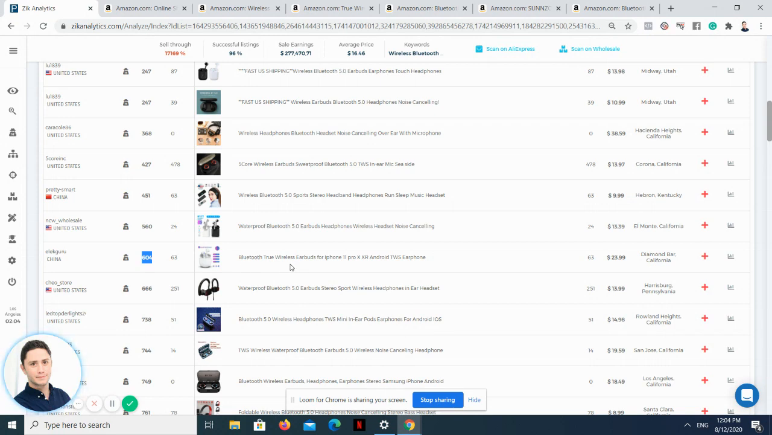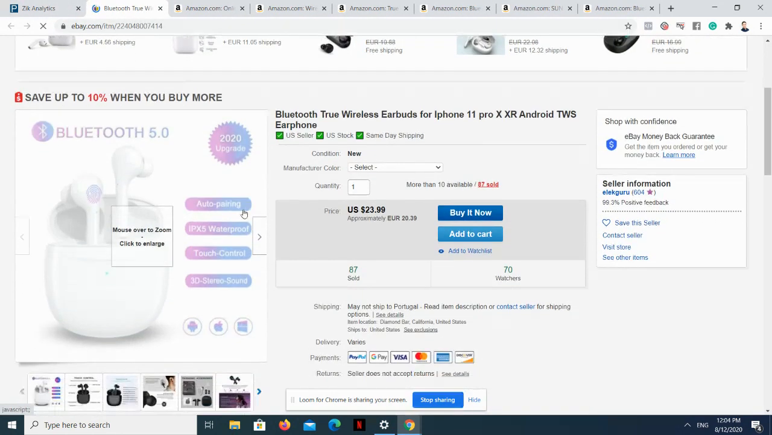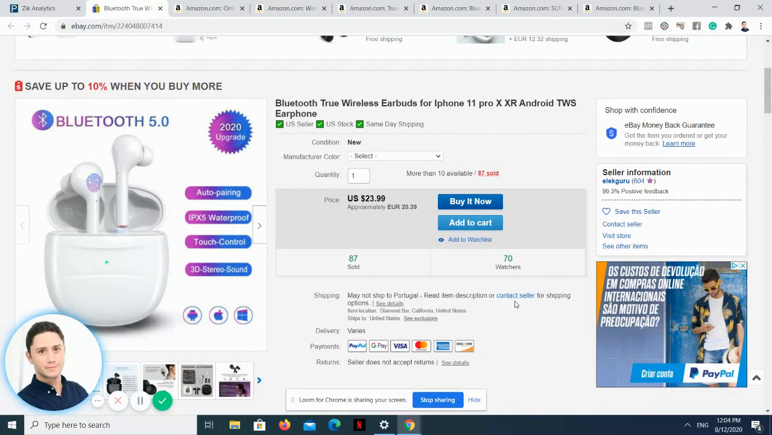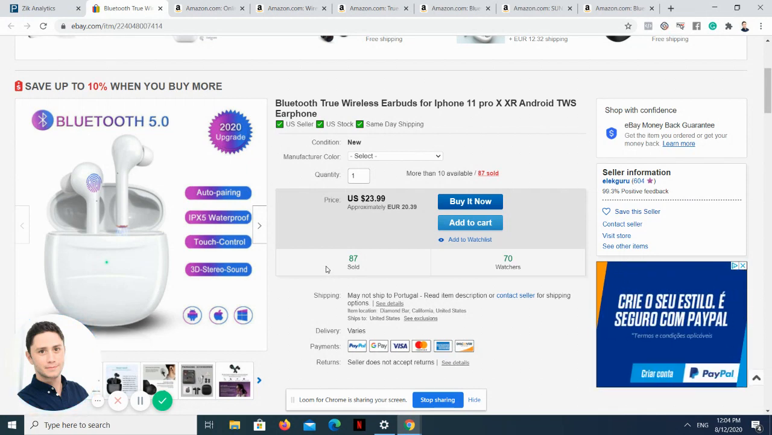It's Bluetooth True Wireless Earbuds for iPhone 11 Pro X XR Android TWS Airphone. Okay, so the title is very specific, but it can also be used for many different types of AirPods. Now what I need to do is go and look for similar products. So what I like to do is open the eBay product to get more information, see the features, the layout, the shape, the color, how the product works. I want to get a very similar product. It's very important, okay? So here we have waterproof, touch control, 3D stereo sound, auto pairing, and this is the way it looks.